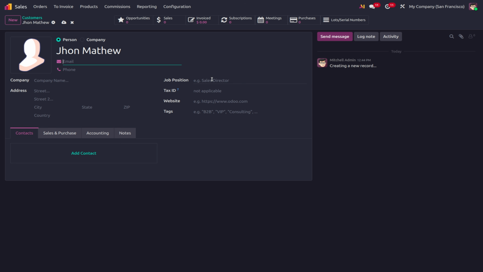Then like job position, if that user is an employee under this company, that user's position will be provided here. Then tax ID of the user, website, tax, all the data can be given here. Then here under the contacts we have the option to add contact.